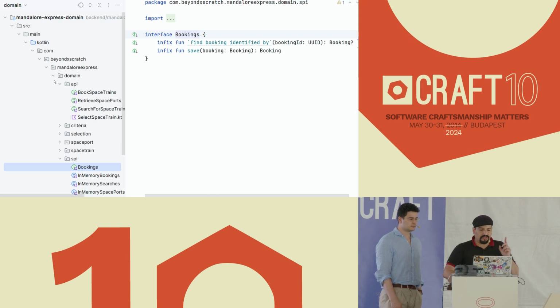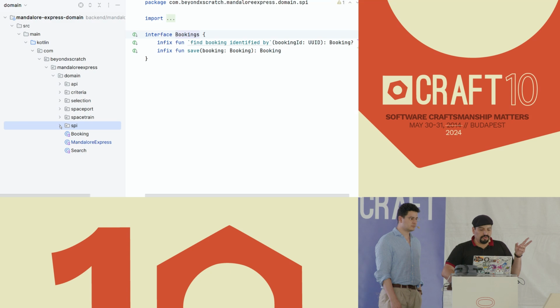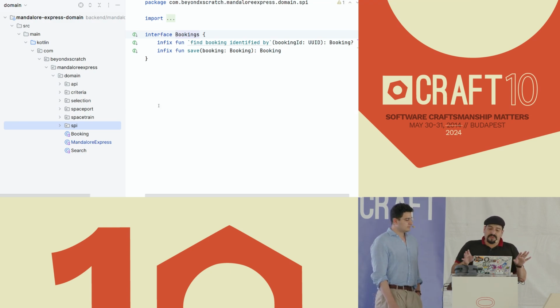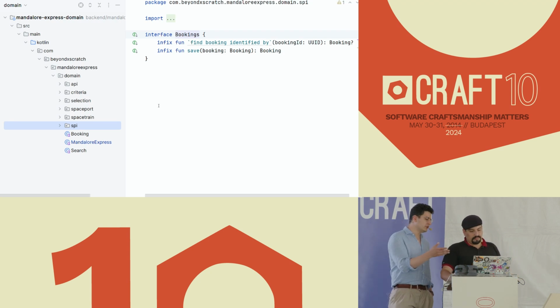So first, C-3PO, can you create two new domains, booking and search, and duplicate and specialize Model Express according to the cut we have done? Although we can't keep calling it Model Express on both sides, so on booking we can call it space train booker, and space train finder in the search.